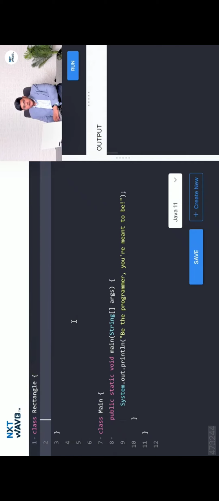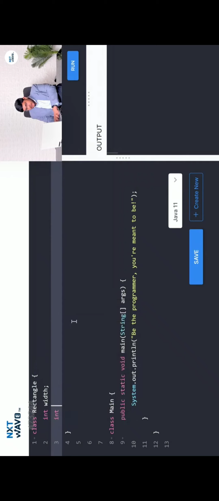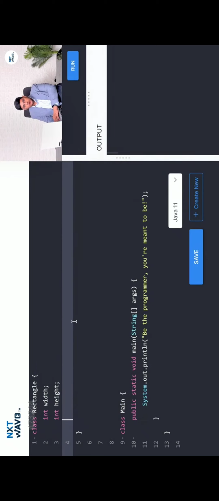Right. Whenever we want to use particular variables in a class, we need to declare them first in case of Java. Here we want to use two variables, width and height, and both of them are of the integer data type. So we'll declare int width semicolon, int height semicolon. Now we have declared two variables, width and height, which are class variables which will be used.